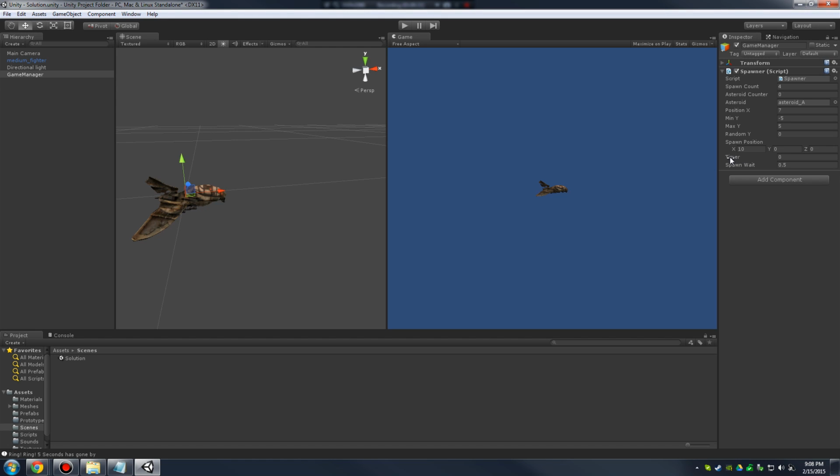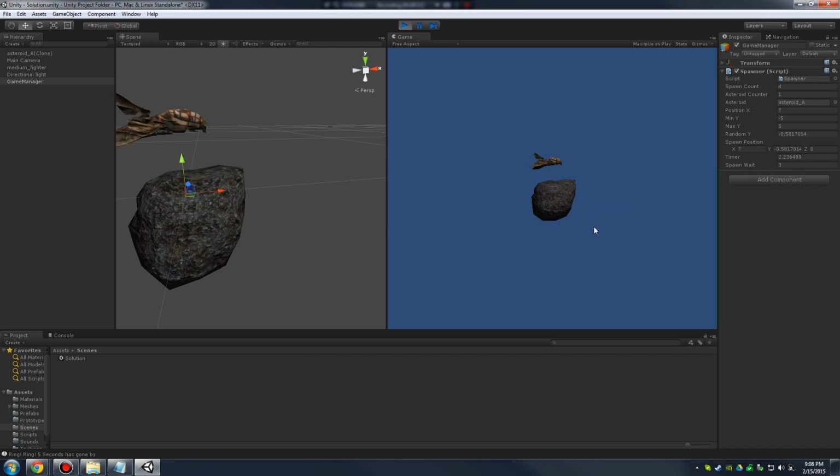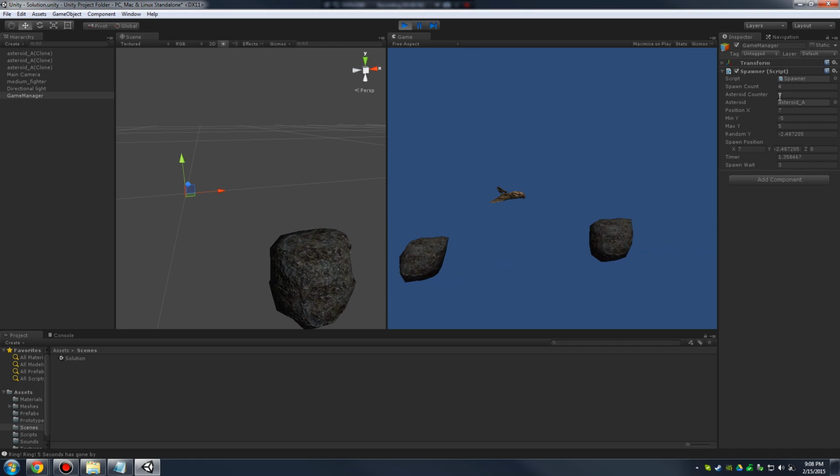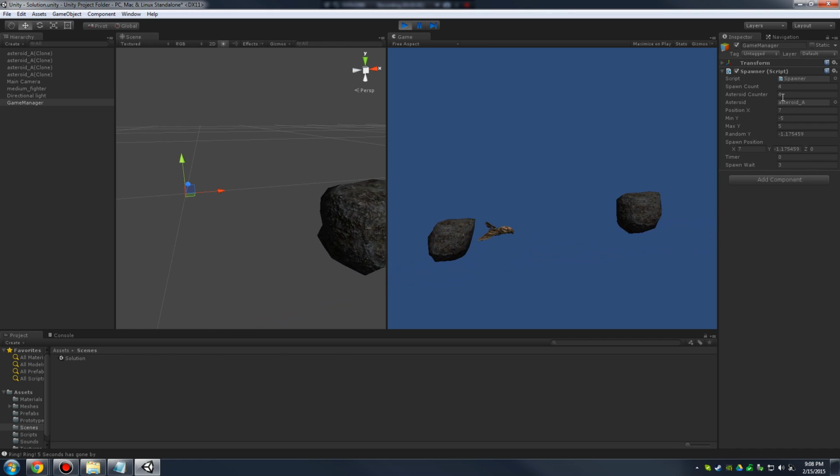Here you have my timer that counts the times, and I have a spawn wait variable. Let's set this to 3. So every 3 seconds, a new asteroid is going to spawn. Let's hit play. So 3 seconds go by, there's an asteroid. 3 seconds go by, there's an asteroid. You'll notice my asteroid counter is counting up, and once it hits 4 asteroids, my timer no longer goes off, and my wave of asteroids is finished instantiating.